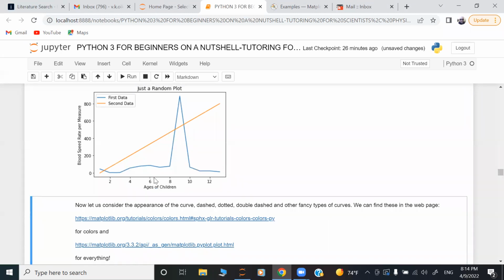There are options for the overall appearance of the curve. It can be dashed, dotted, double dashed, or with a dash and dot, and several other ways that you can present the curve in order to discriminate the two data in an obvious way. Well, this is a continuous curve. It doesn't have any dashes, but you can add some extra features for the curve to make it easier for the user to see the difference between the two curves.